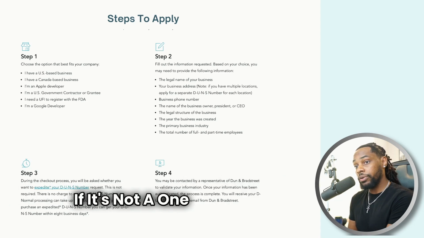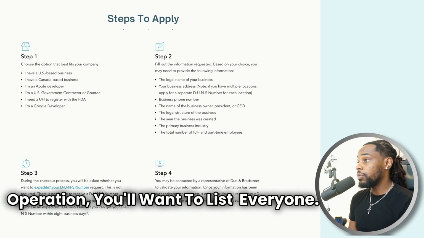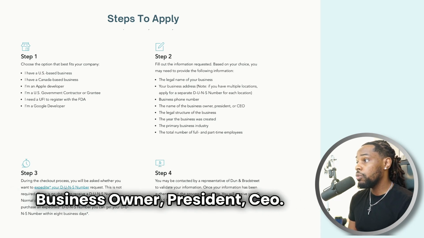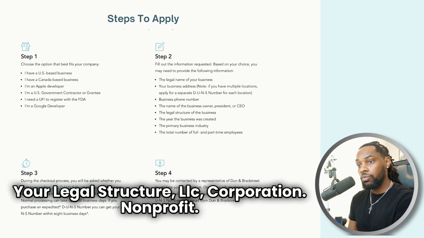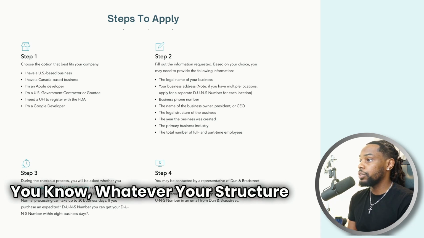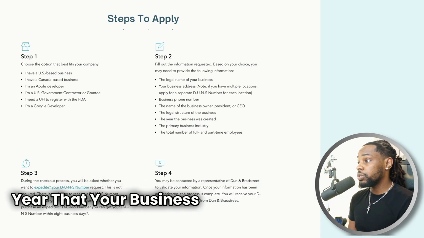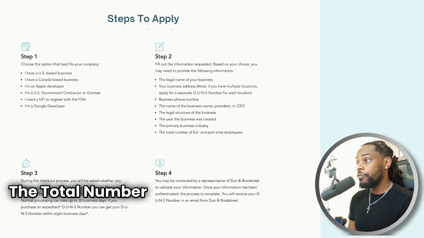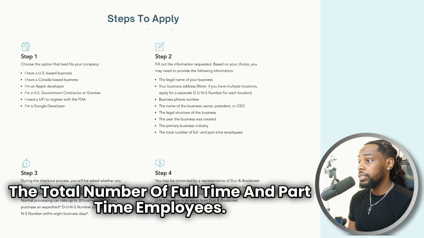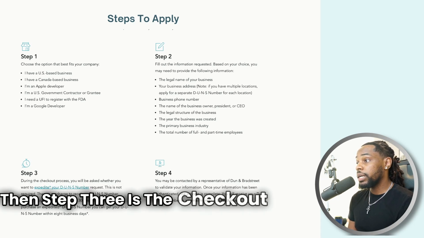If it's not a one-person operation, you'll want to list everyone: business owner, president, CEO, your legal structure, LLC, corporation, nonprofit, whatever your structure is, the year that your business was created, the primary business industry, the total number of full-time and part-time employees. Then step 3 is the checkout process.